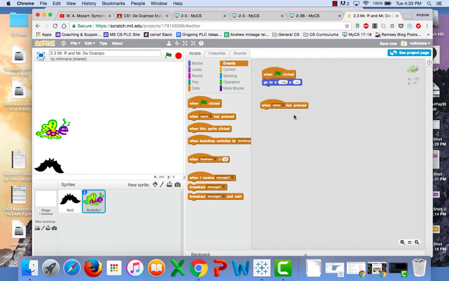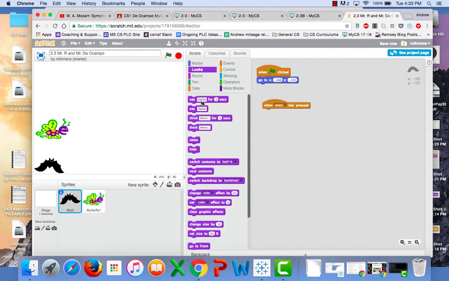In this case, I'm going to use when the space bar is pressed, and I want them to have a quick conversation with each other before they get started. So we'll start off here with the bat, and the bat will say something like, ready to fly. Get this block so we can make sure how many seconds. I'm sure that's what he sounds like. And then we're going to do something here.